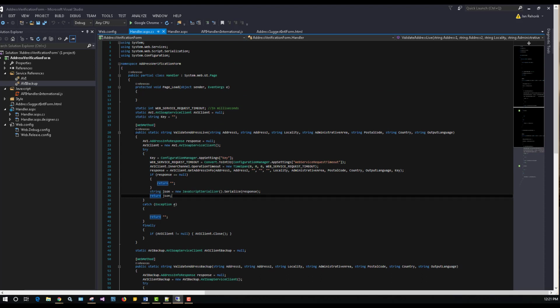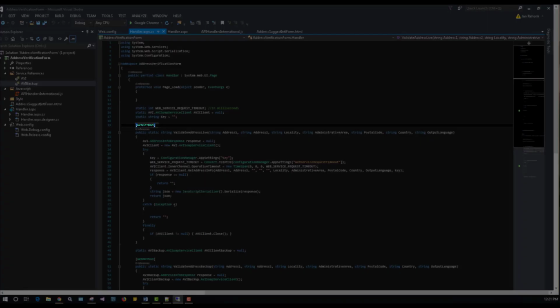To be able to call it from the JavaScript code, what we want to do is decorate the method with the web method attribute here. After that, we're going to create the response object and the service client object. From there, we're going to pull in our license key for the web service and for the Address Validation International API. And along with that, we're going to pull back the 5,000 millisecond timeout, the 5-second timeout. After that, we create our client and add the settings to it.